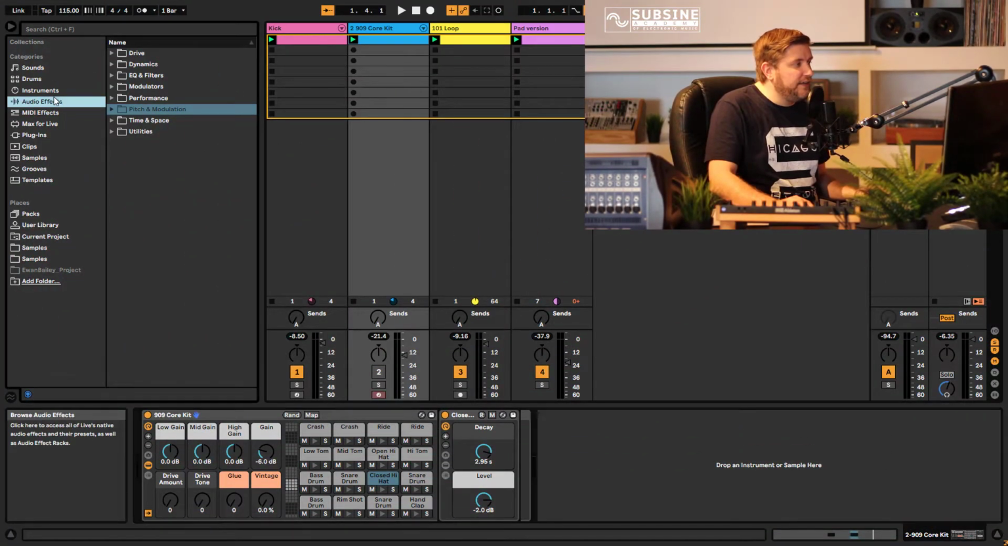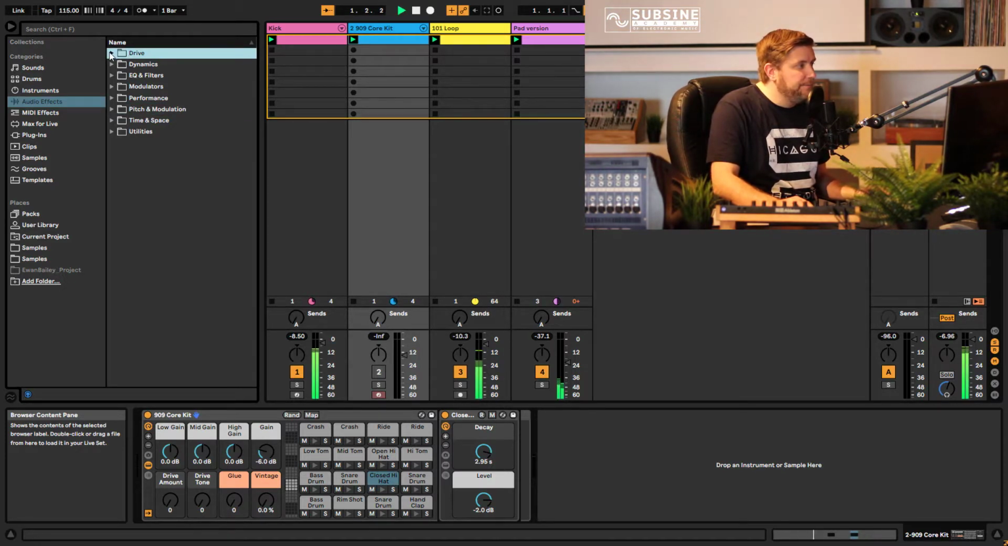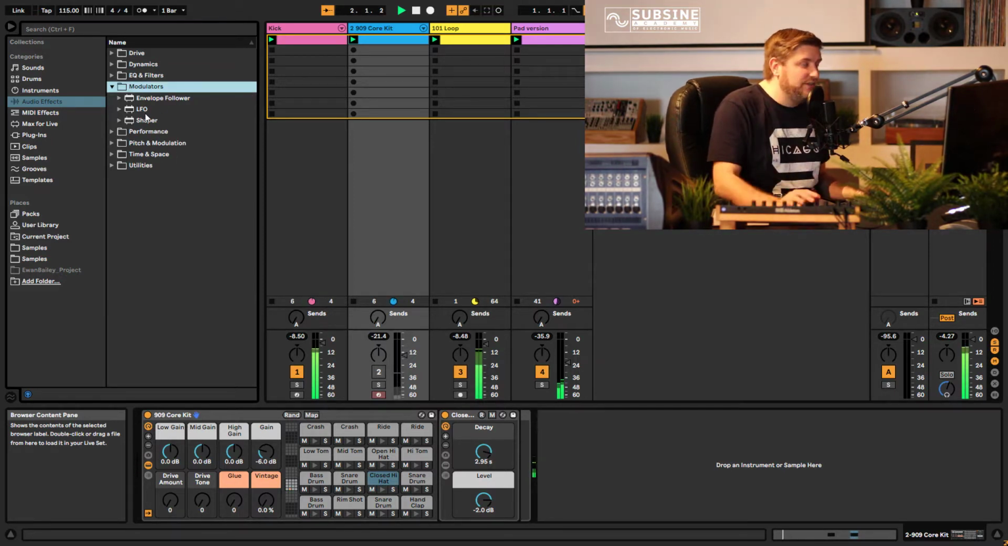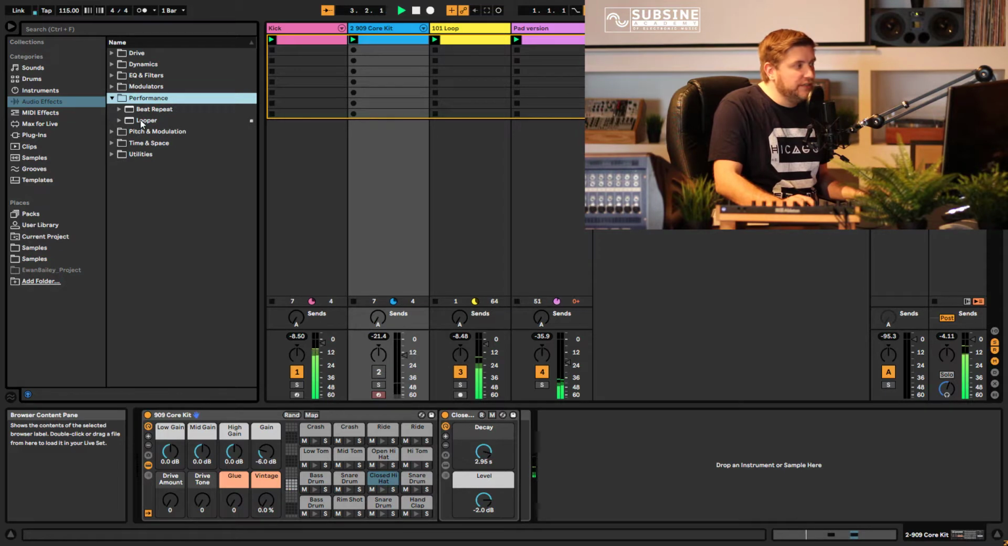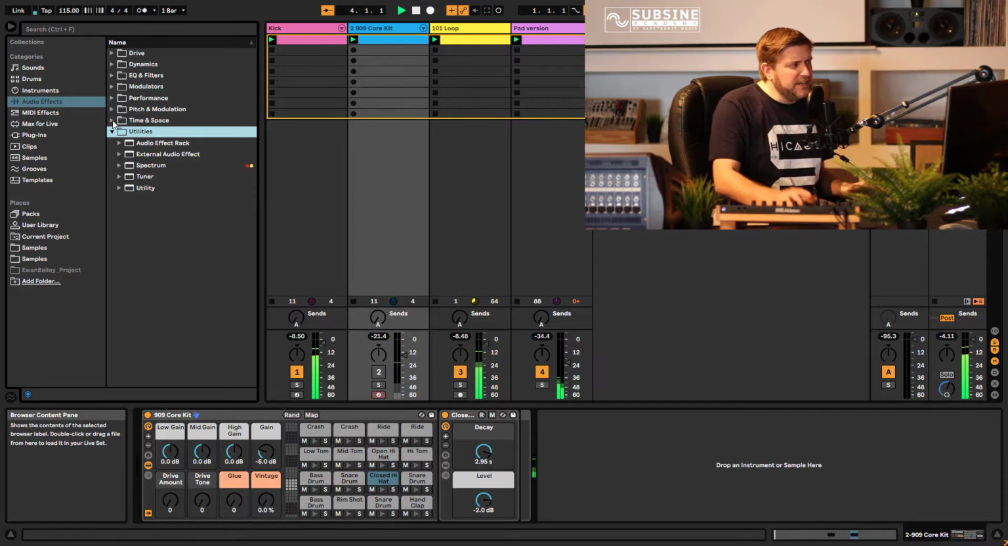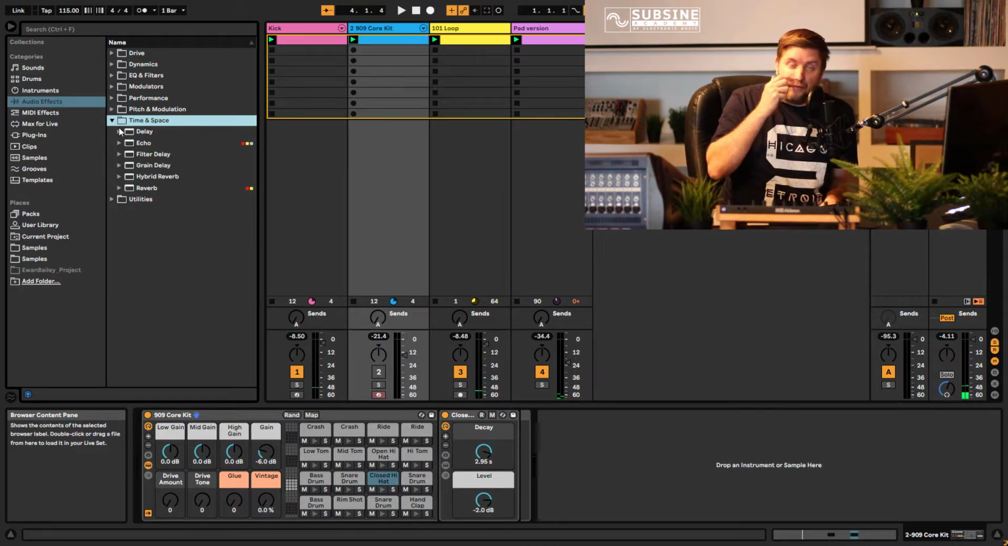Now, if you look at the audio effects section, you can see that it's been redesigned a little bit, where we've got different folders for our devices. We've got a drive folder here, dynamics for compressors and things like that, EQ and filter folder for those, a modulators folder, which we're going to come to. This is really cool. Performance folder, pitch and modulation, where we've got updated effects and new effects here as well. Time and space and utilities. So these are kind of categorized up to make it easy to find your effects and different types of effects.